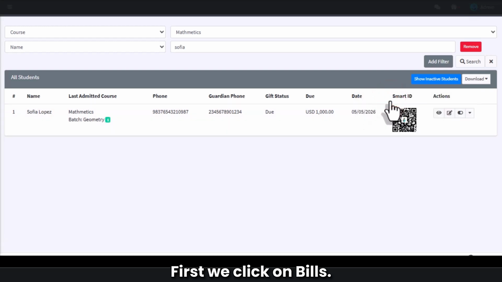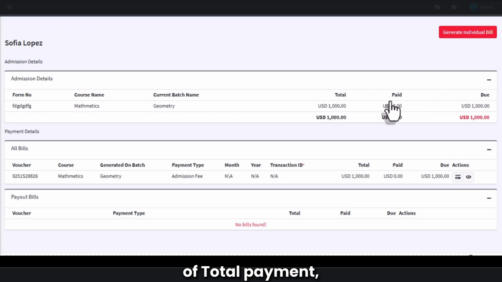First, we click on bills. From here, we can see the amount of total payment, total paid, and total due option of this student.